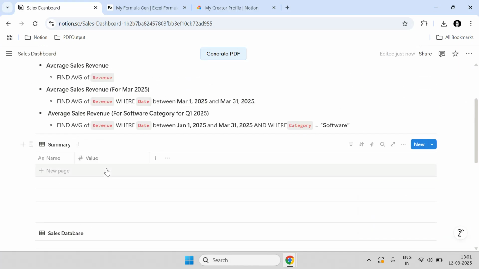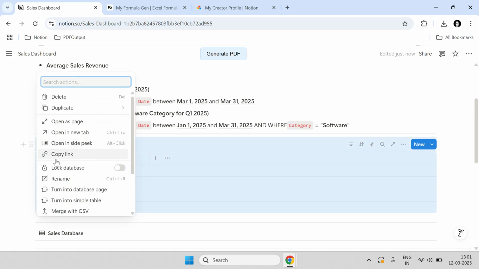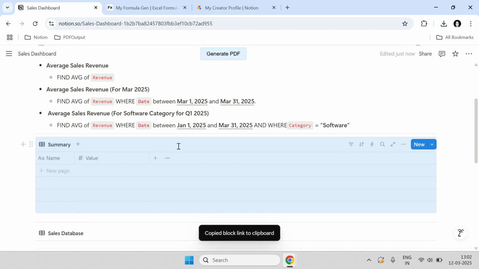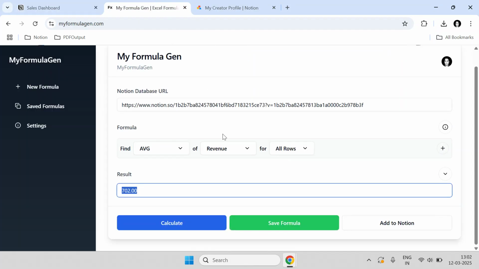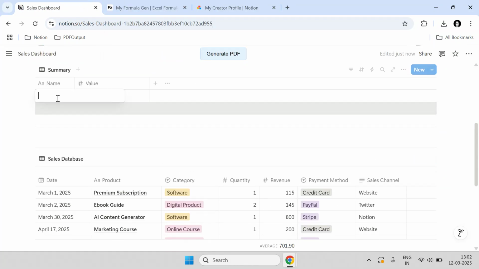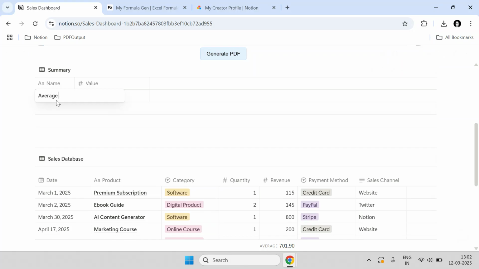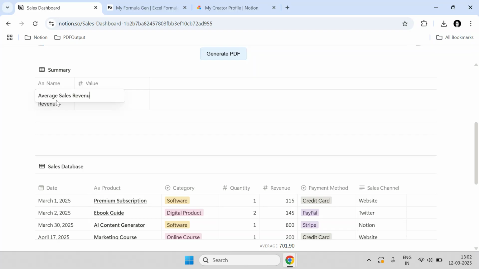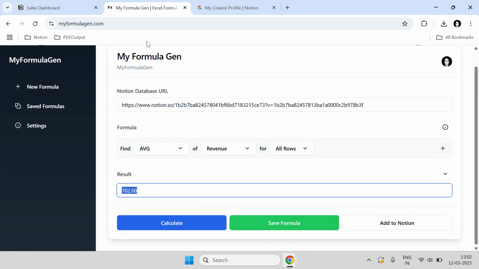Okay, so now we have second database created. So what I can do is I will just click on the six dots, click on copy link. The second database link is copied, and I will simply put that link over here. But before that, let me create a row as well where I want to save the database. So I will just create a new page. So it's like average sales revenue, right? I've created a new row over here.